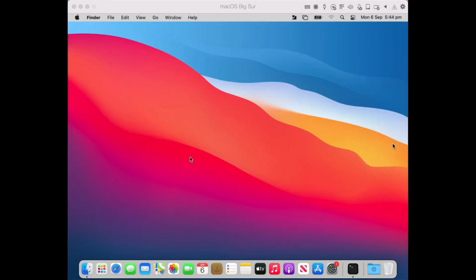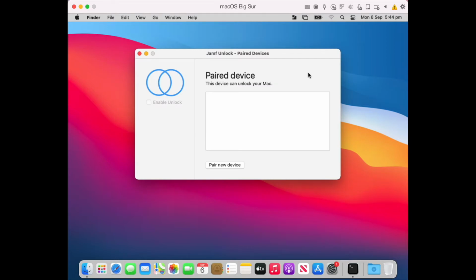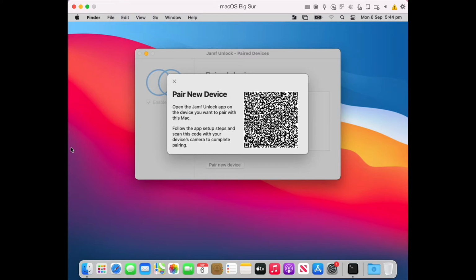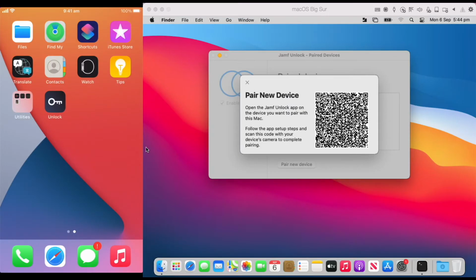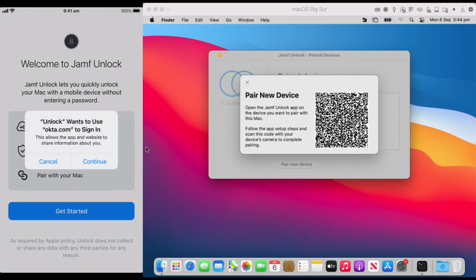Now that both the menu bar application and the Jamf Unlock iOS application are configured, we can go ahead and pair devices by going to the Pair Device menu item within the Jamf Connect application and selecting Pair Device. On the iOS device, you're going to need to open up Jamf Unlock and scan the QR code. But before doing so, you'll need to sign into your Okta account.